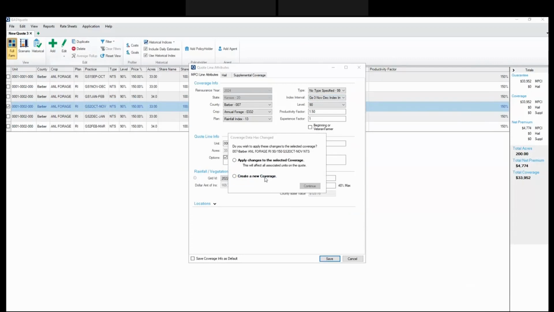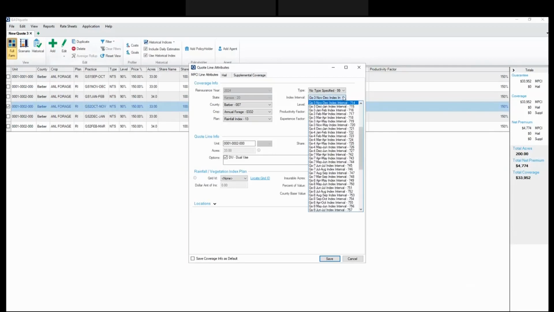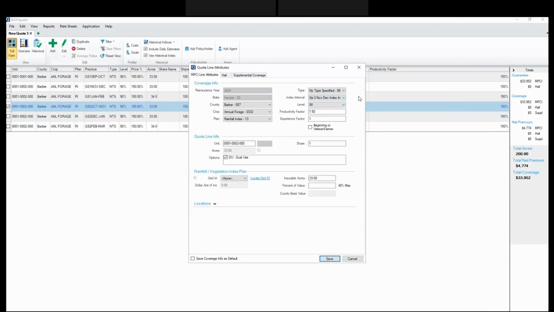The thing about the quote is we've put a lot of time into the quote to get all this updated. So when you're looking at your different interval options, it's only going to show you the intervals that are actually allowed for that state and county.